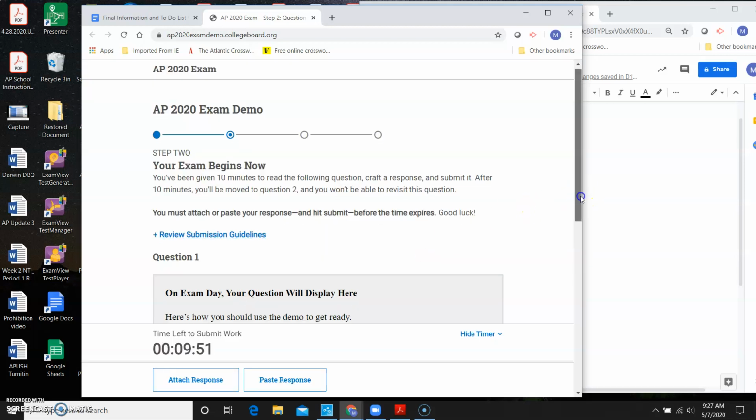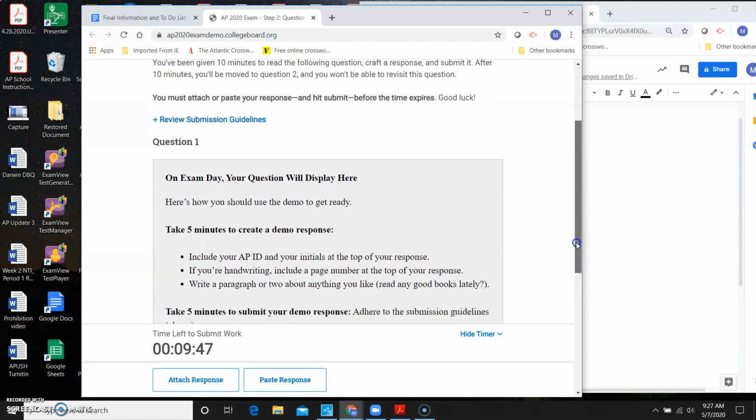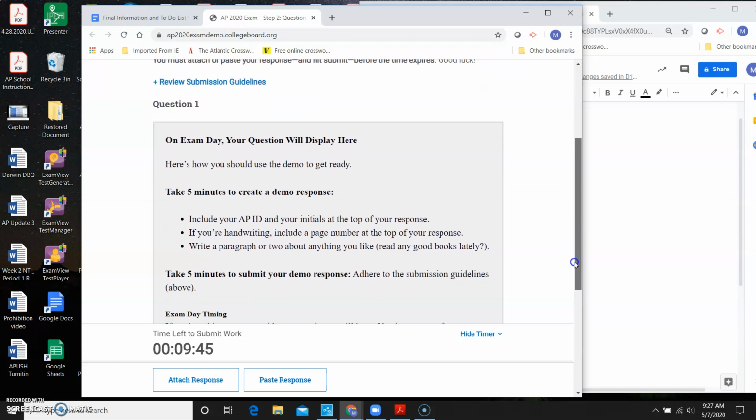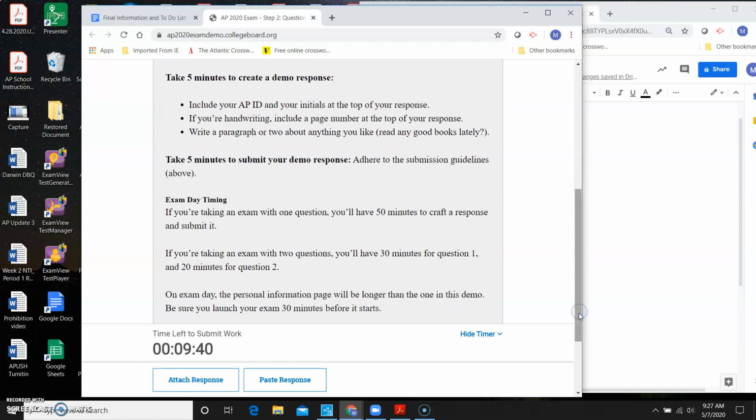So you will see your question will pop up here. These are directions for multiple questions. If you're taking an exam with one question, you have 50 minutes to craft a response and submit. So it's really recommended that at 45 minutes you begin submitting, just to make sure nothing goes wrong.